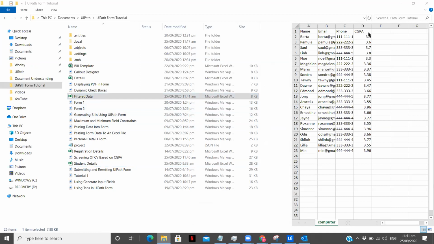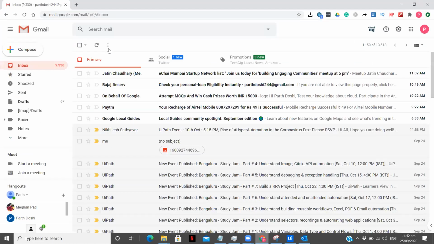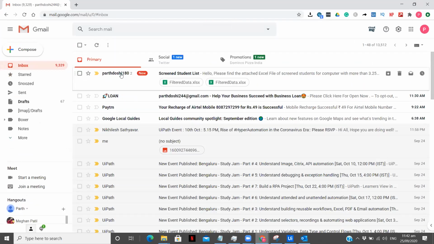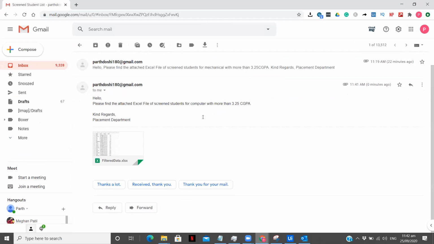Now here only we can verify that all the students' GPA is greater than 3.25, as we can see here in the list. What I'm going to do is I'm going to check my mail, refresh it, and I have the data over here. So this was the above mail I had first sent to test the workflow. And now you can see, hello, please find the attached Excel file of screened students for computer with more than 3.25 CGPA. Kind regards, placement department.